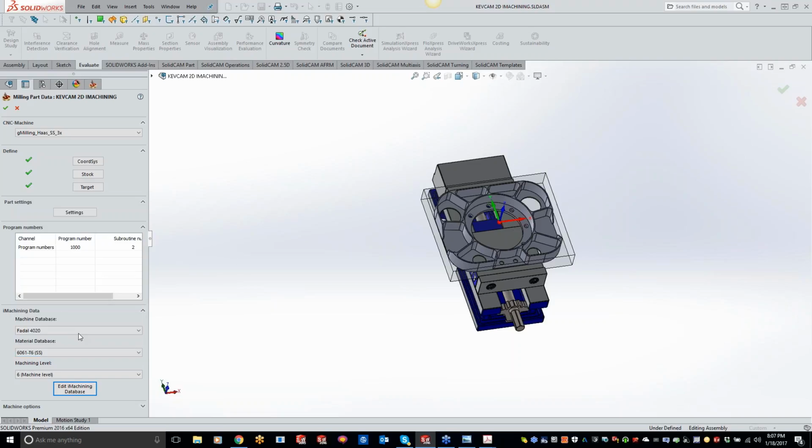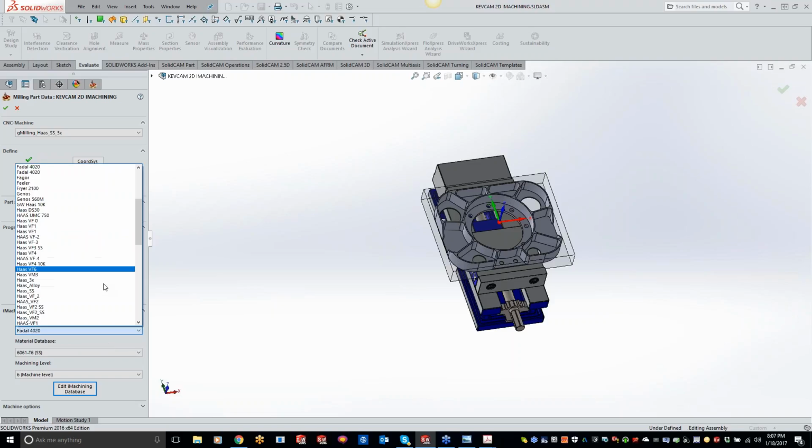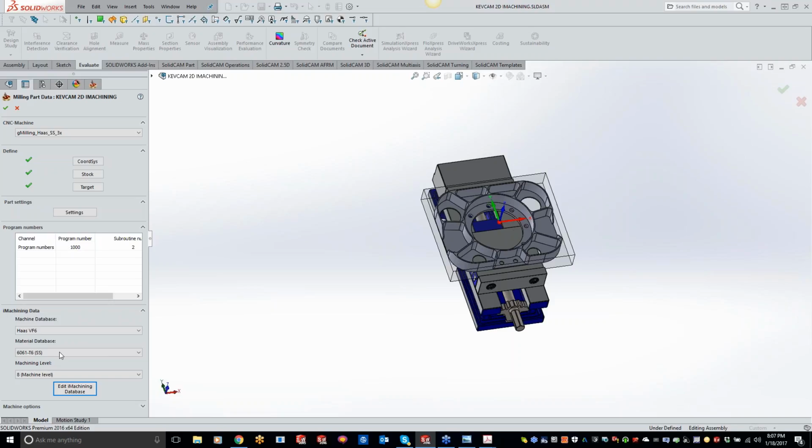So now we have our machine. Let's just grab something other than, we'll just grab a BF6. We have our material. We'll just leave it at our 6061 aluminum. And our machining level. Now the machining level is going to be your default level. In here, when we start a new operation with iMachining, it's going to bring up the wizard, and it's always going to default to level 8. Now, if you guys are new to iMachining or you guys haven't used it very much, definitely let it be at level 3. And it's a great starting point on there.